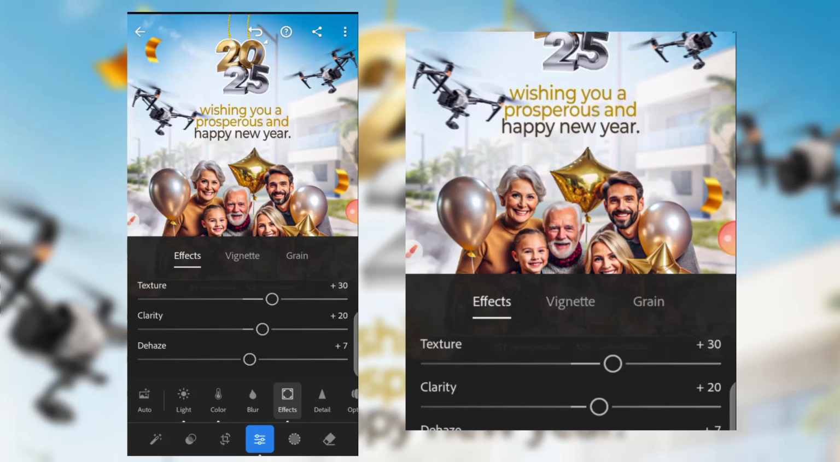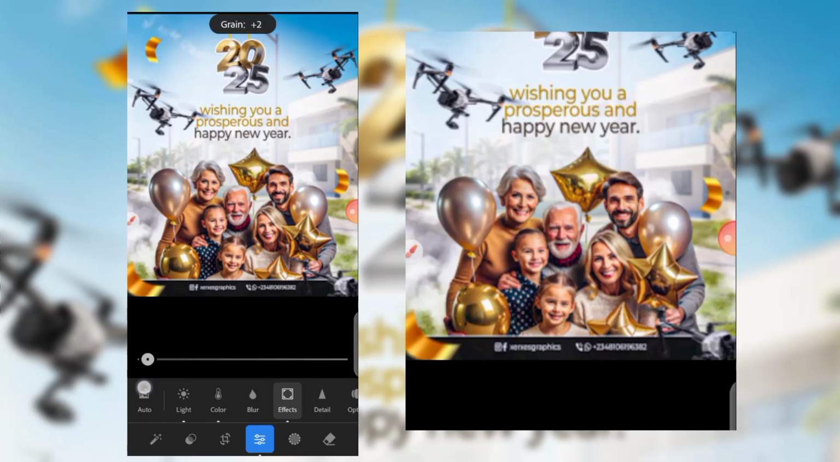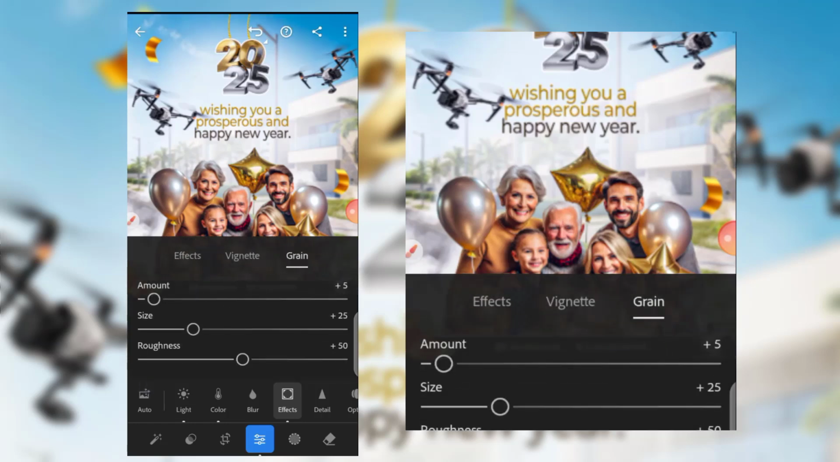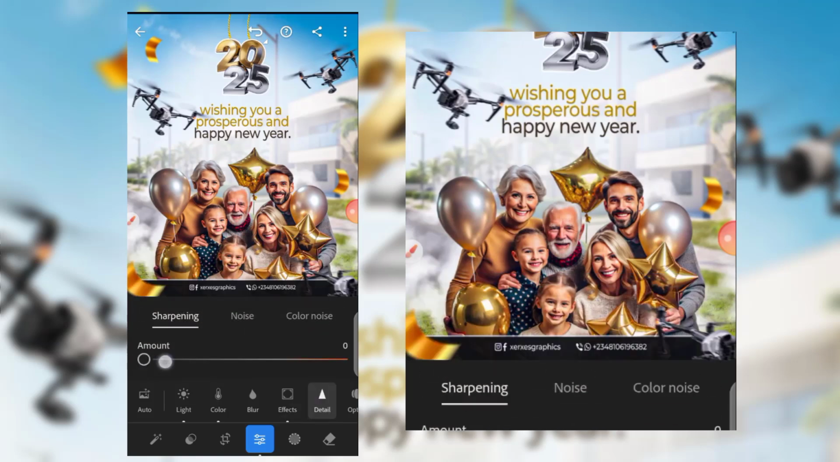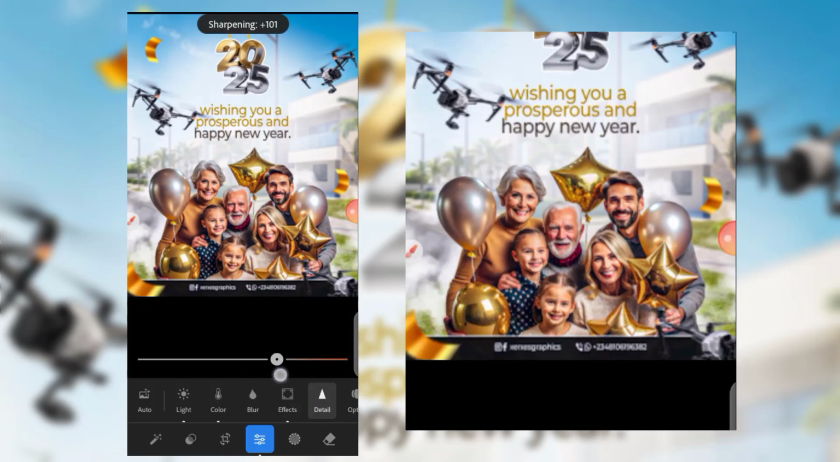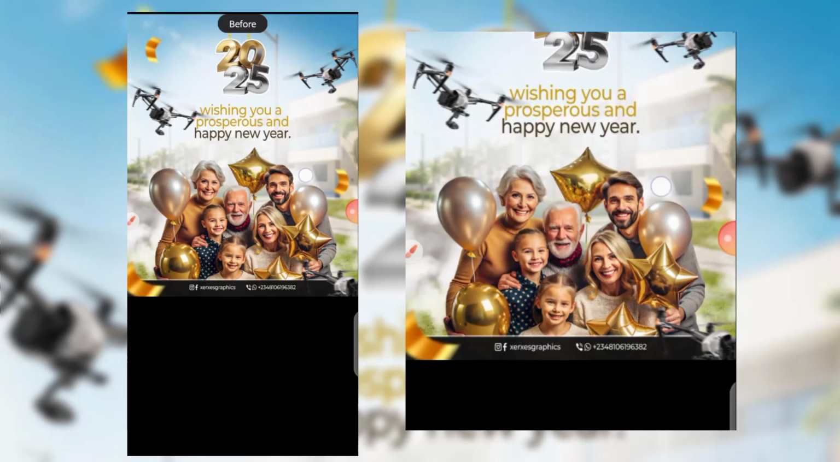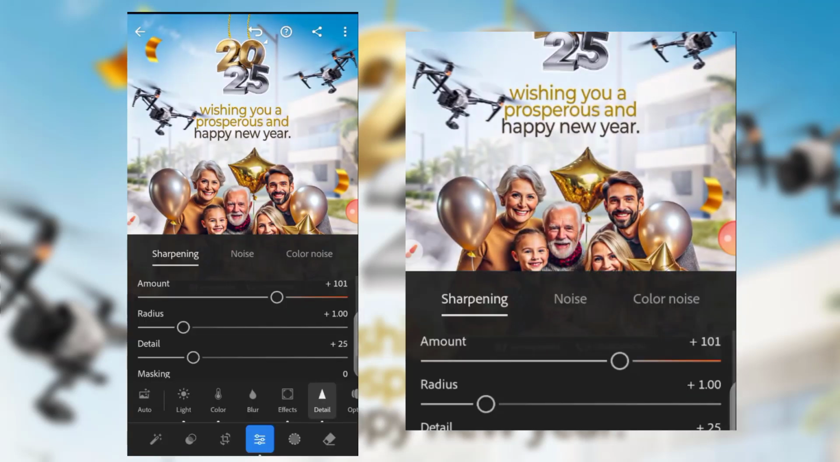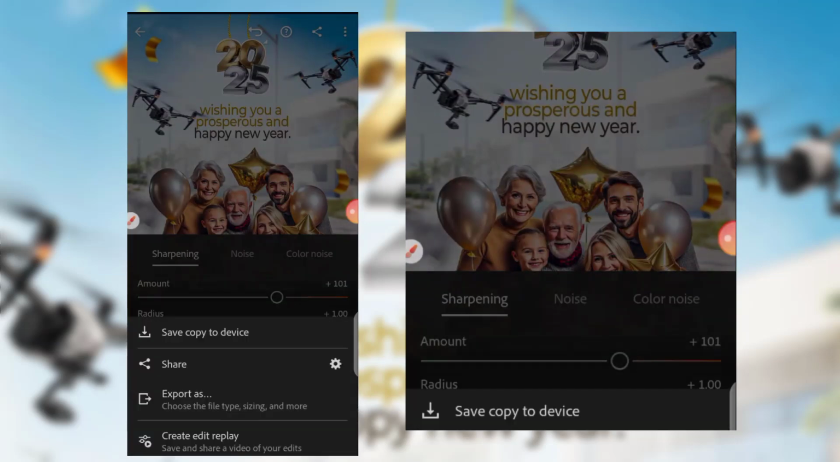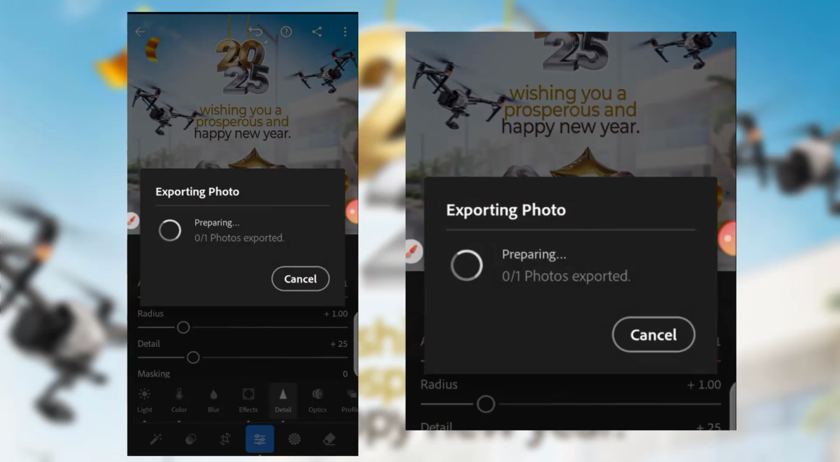I will actually save two. I'll add some grain, about 5, to our design. So I'll come here and leave this at 100. It makes our design pop out. So this is before and after. So I think we are done. So I'll come here and I'll save a copy. So that's the first one.